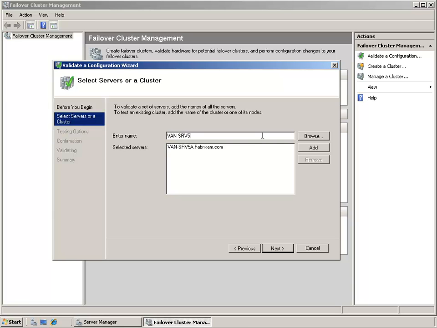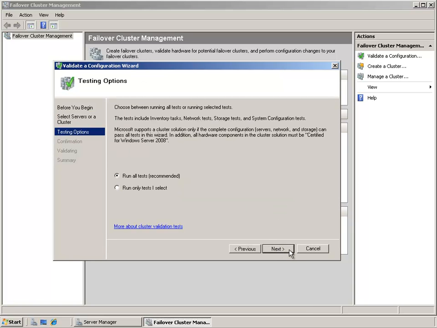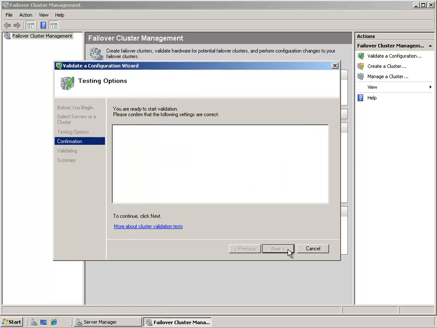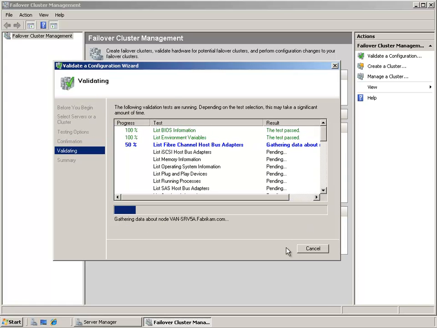Again, we are not creating the cluster now. We are validating the configuration. Next, run all tests for sure. That's in our best interest. And when we click Next, it's going to start the testing.